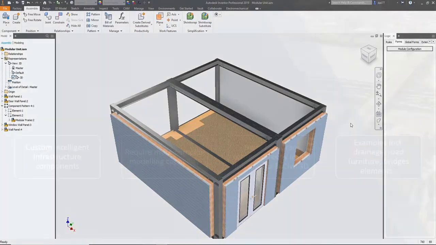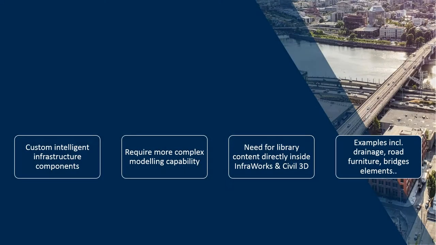Okay, so let's look at the areas of infrastructure. Now, we've spoken more about architecture. If we look at the infrastructure side of it, often we find that components being used in the civil industry, there's a lot of mechanical references to that.